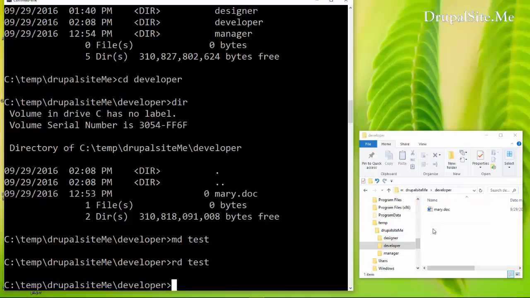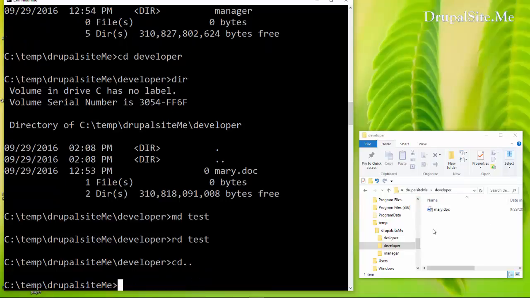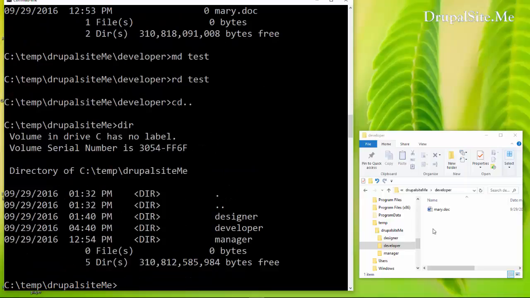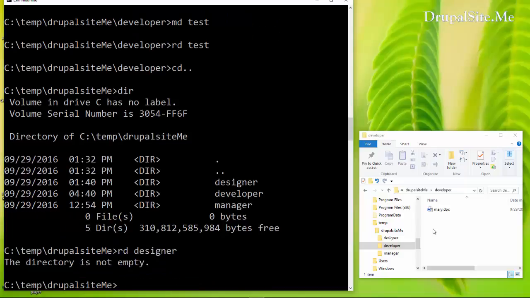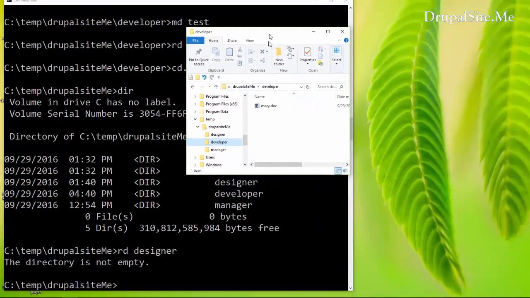Okay, let's move back a little. Change directory, double dot, enter, and dir to see what's in there. So there is designer, developer, and manager. Let us remove designer. So remove directory designer, enter. Oh, it says the directory is not empty. Let us look at that directory. That is the designer directory here. Oh yes, there is something there.